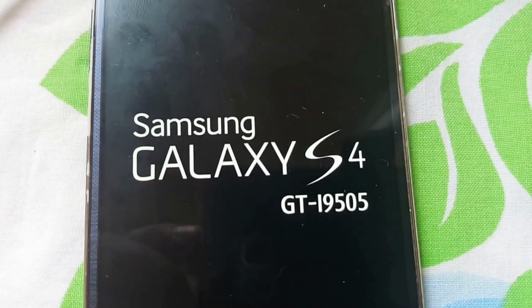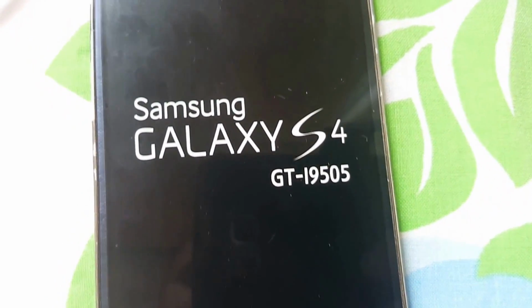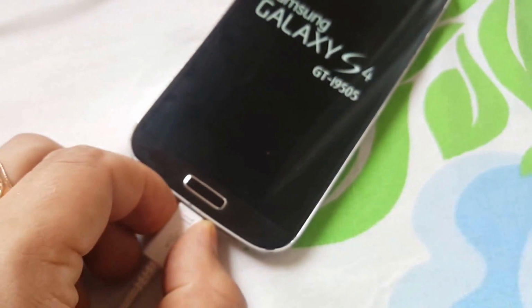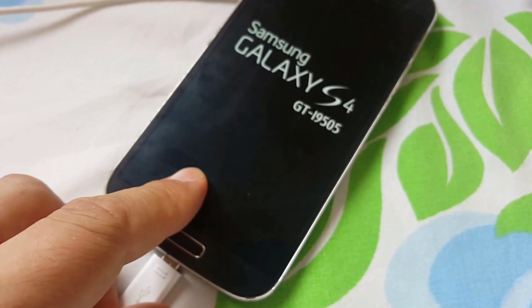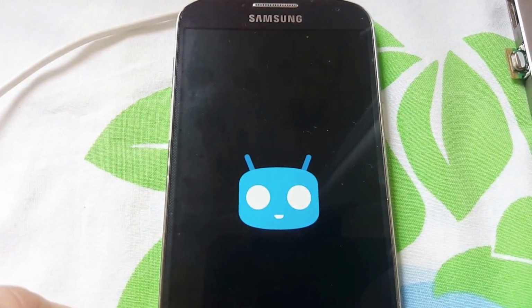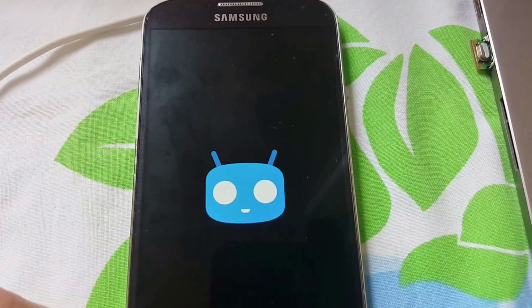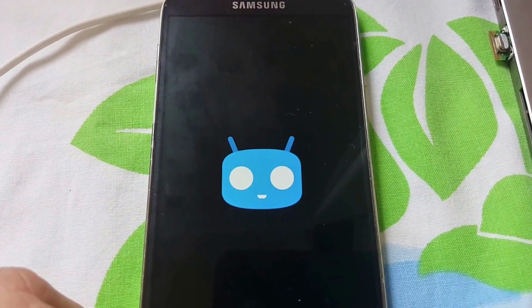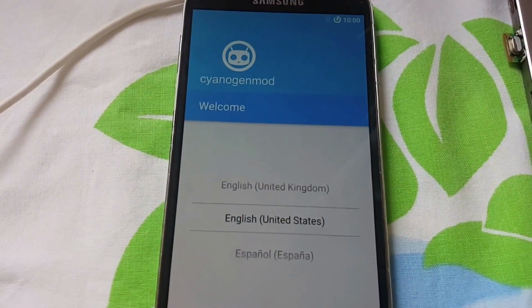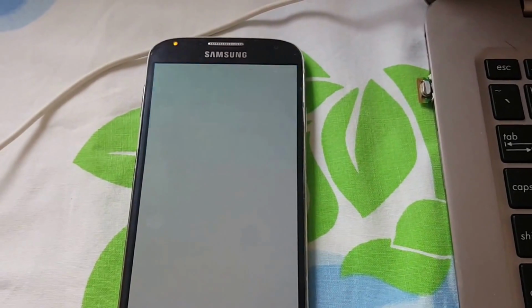What we have here is the Samsung Galaxy S4 logo. I think there is no need. Maybe there is need. Okay, so the first signs of life. Definitely it will take some time, so I will put off my camera. Okay, so what we see now is that it's installed, and we see a welcome notification.